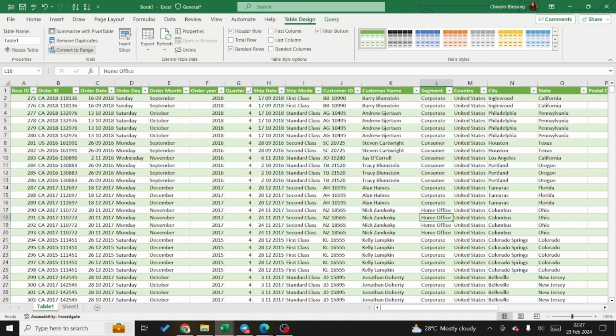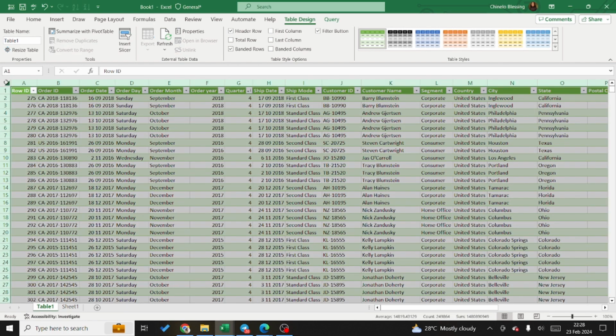So the first step when you want to insert a pivot table is to select your data. I'm sure you are seeing my cursor as it moves. You see this arrow at the left hand of your Excel. Just click on it and the entire table is selected.